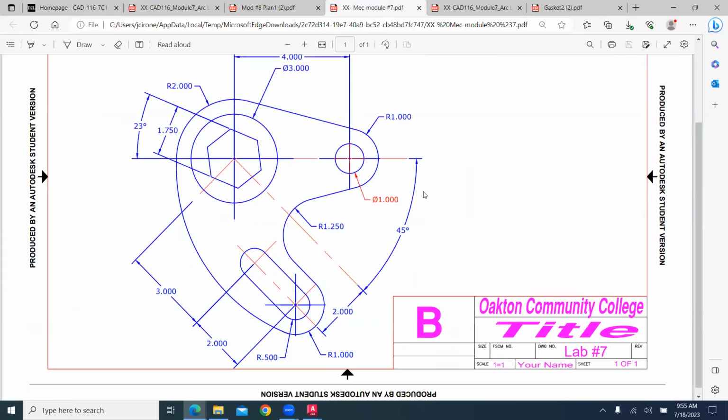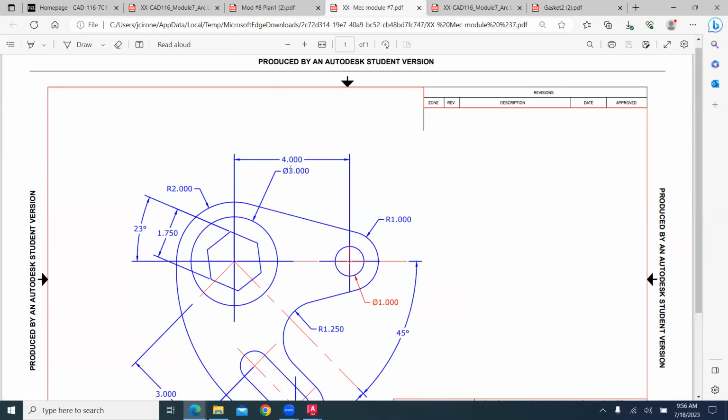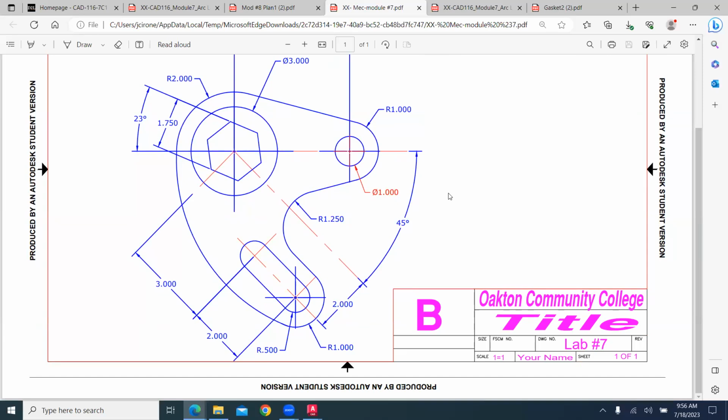Mechanical drawing. It's basically a mechanical part that we're going to apply these different dimensions to, where we have angular dimensions, aligned dimensions, radial dimensions, diameter dimensions. It's just applying the dimensions properly to a mechanical drawing.